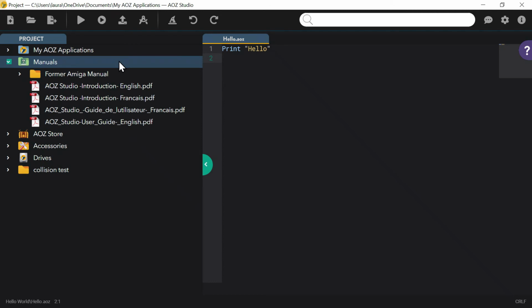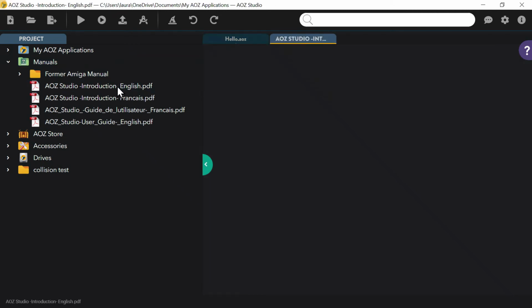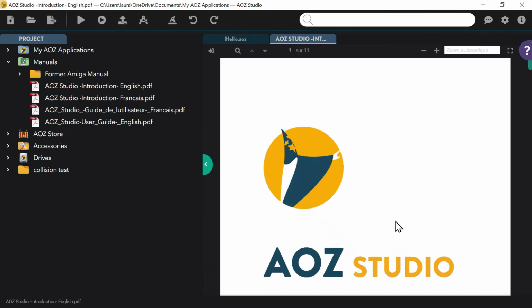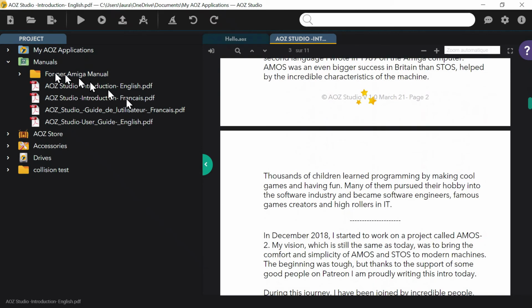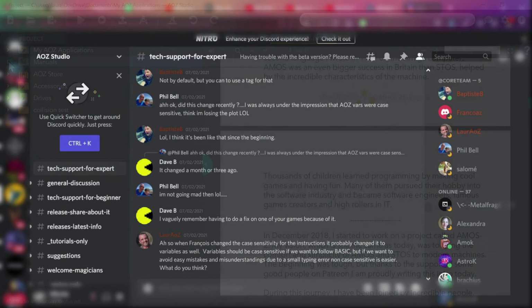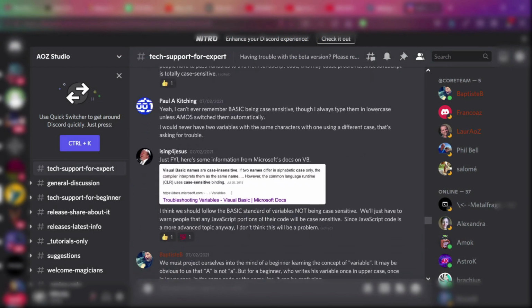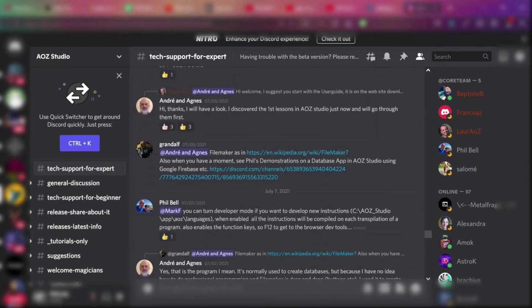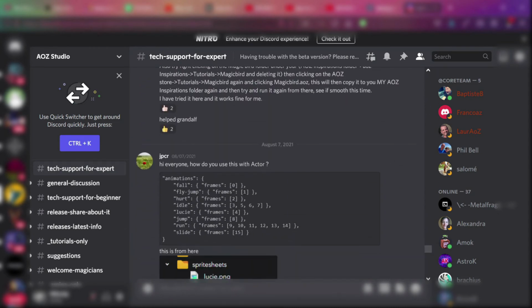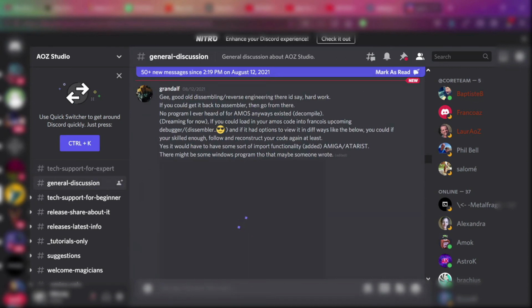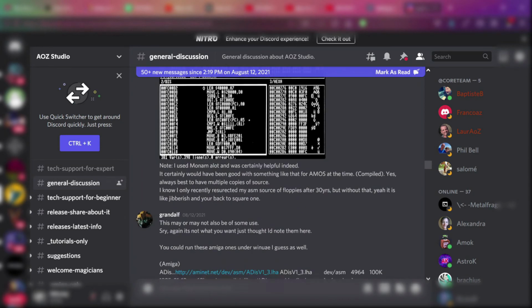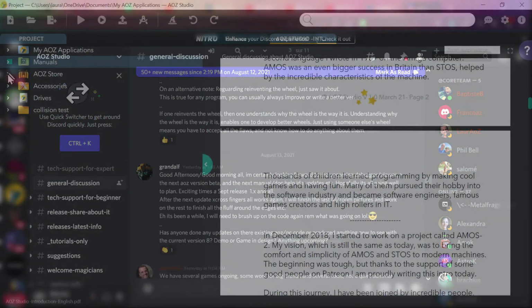Let's now look at the other folders. The manuals folder contains the user guide, which I strongly recommend you read to start with if you don't want to be humiliated by our technical support on Discord. You know Discord, right? It's a social website, like a chat, where many communities reside, including our own AOZ Studio community. You can also meet our development team there, always prepared and ready to help you out if you get stuck. Send us your feedback or ask for help. No shame.